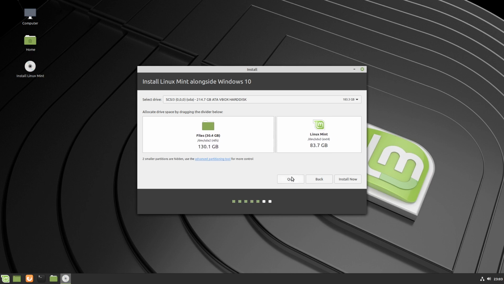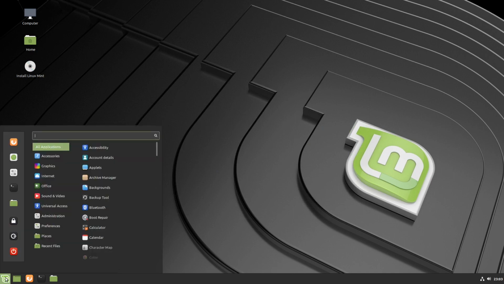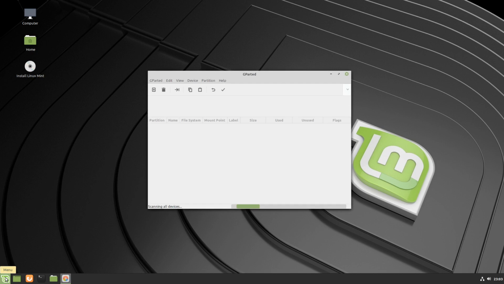So we'll just quit out of here, and we're going to start the partitioning tool, which is called GParted. And if we open the menu and press GP, it normally comes up. There it is. And this is to edit the hard drive, or to make changes to the partitions on them.